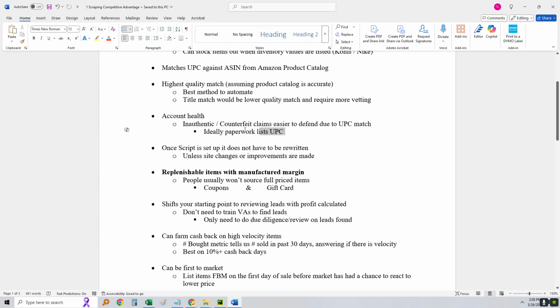I like doing this specifically for account health, meaning if I ever get challenged on an inauthentic or counterfeit claim, it's going to be that much easier to defend because the UPC is matching what's on the catalog. And so I can go back to Amazon and say, hey, this is a 100% match of what's listed on the website, leave me alone. And you're in a much better position if your paperwork reflects that, because then you have a UPC to point to that says, this is the same item.